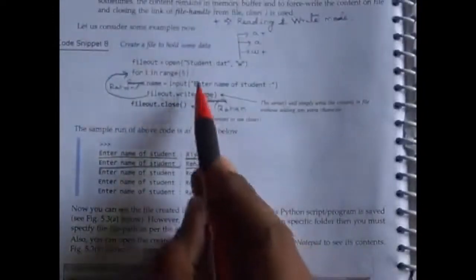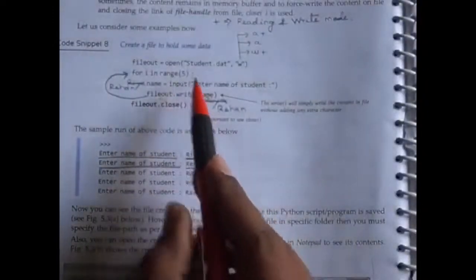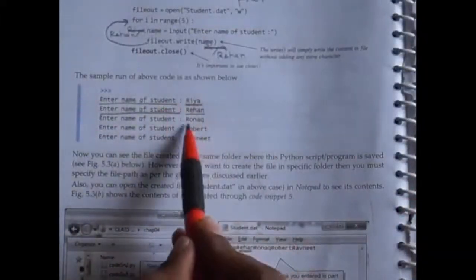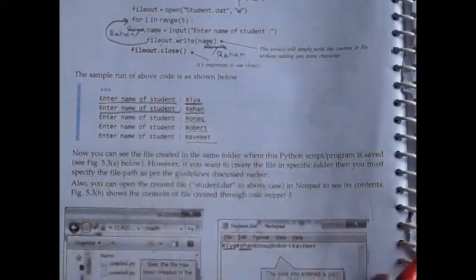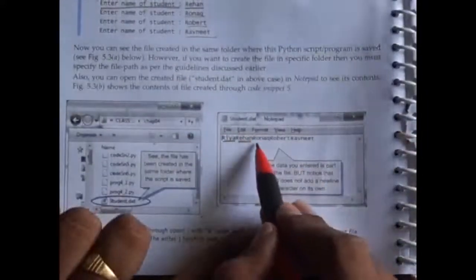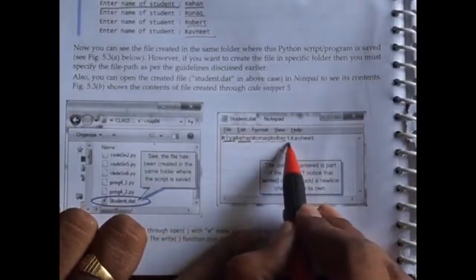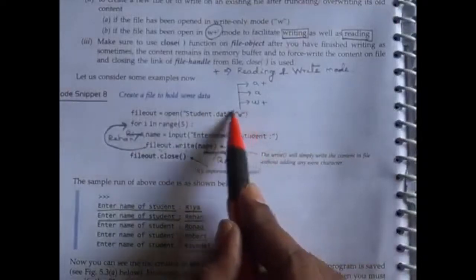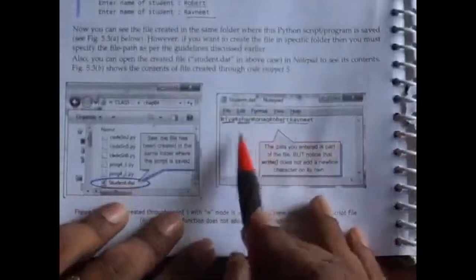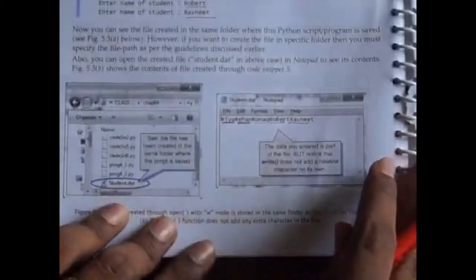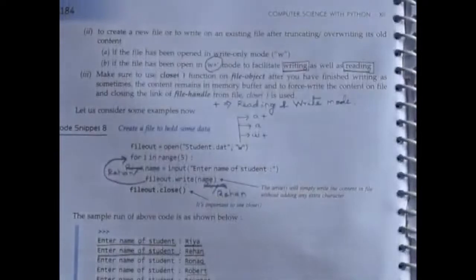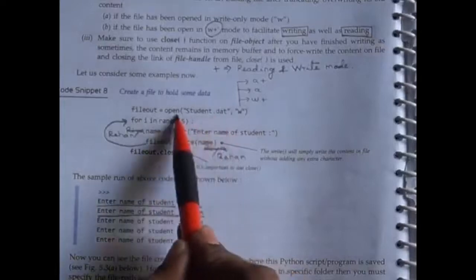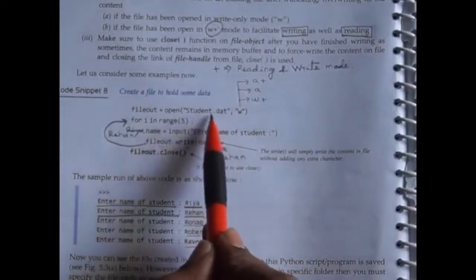So these two lines will be executed for totally 5 times. So 5 times it will ask for the name. You have to give 5 names, and all the names will be written here. Since you are using write mode, all these names will be written in student.dat. Clear? Okay.